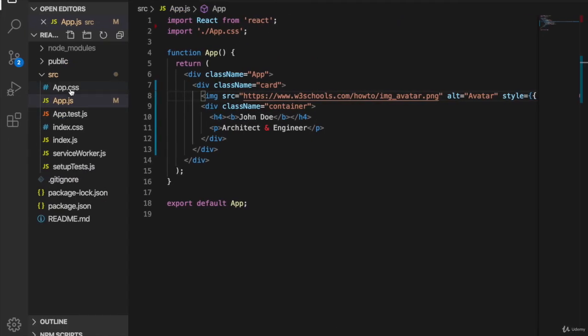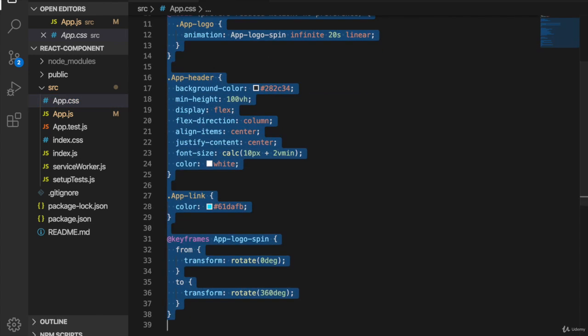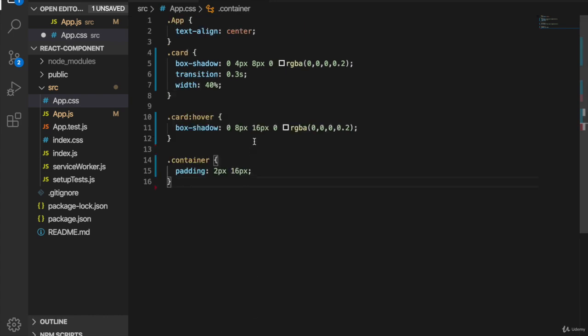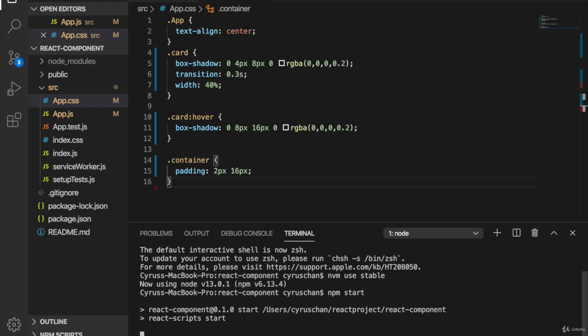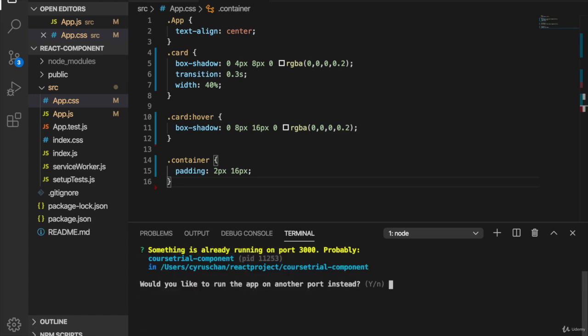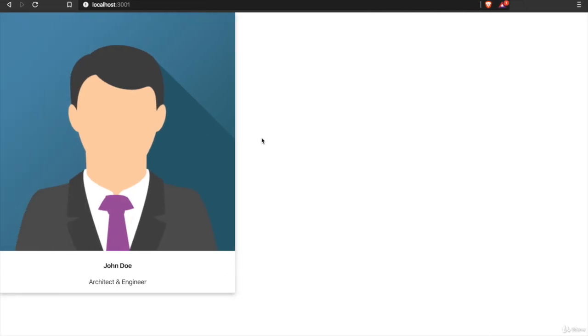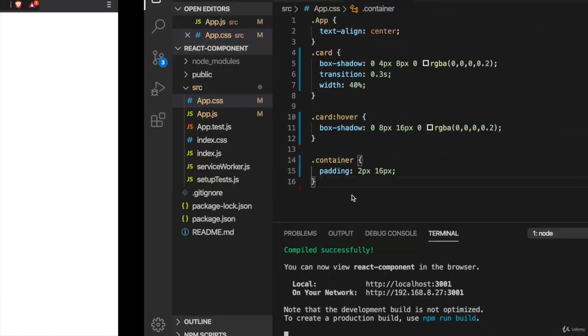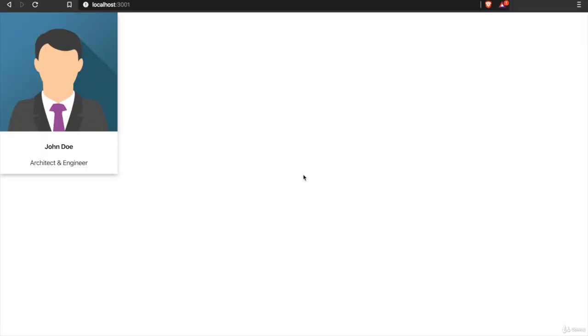to the App.css. And since we do not need the other CSS other than the .app, we also delete the others and paste it. Now as you can see, the size of this card is too big, so we are going to lower the size by adjusting the CSS from 40% to 20%. And now this is much smaller.